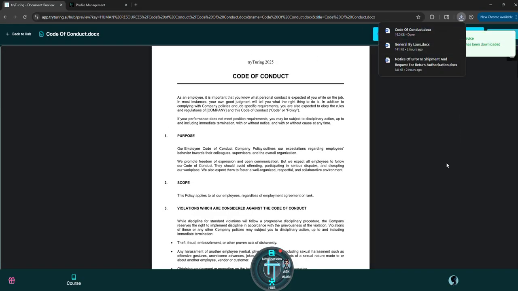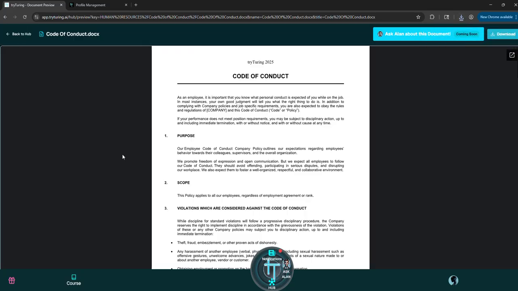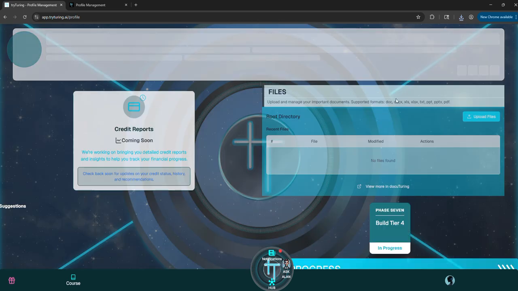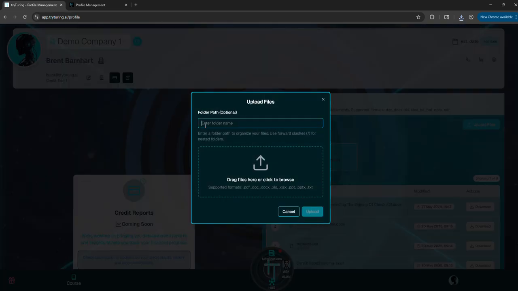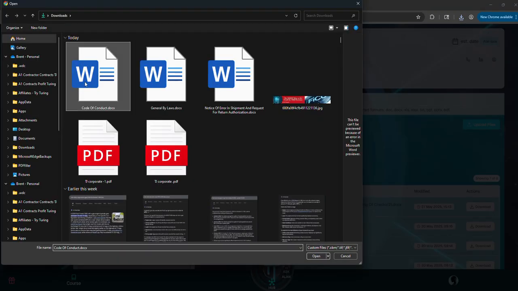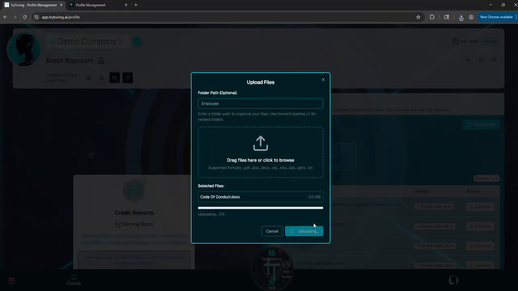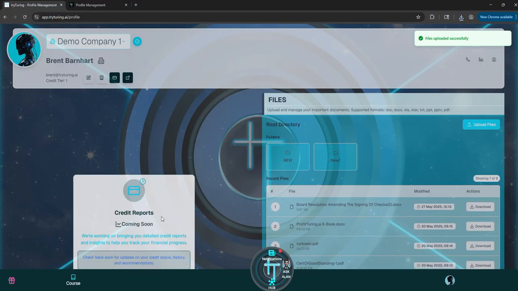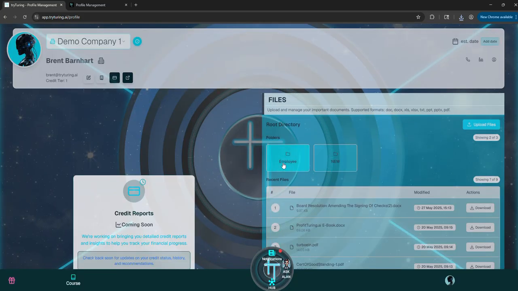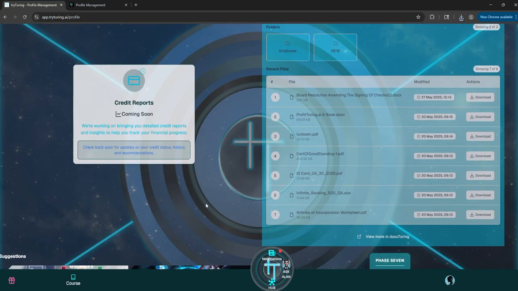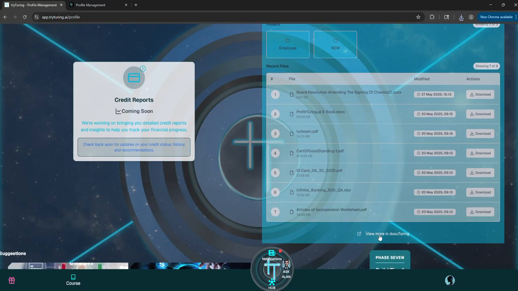It downloads into my computer, and then I can go back to the hub, and I can go back to my profile, and I can upload that file. I'm going to put this in the employee folder. I'm going to create a new folder for this one, and I'm going to name it code of conduct, and I'm going to hit upload, and I'll give it just a second, and I'm just going to hit refresh. Right there, employee. So that's where that file landed. You can always, like I said, hit here, view more documents in DocuTouring.